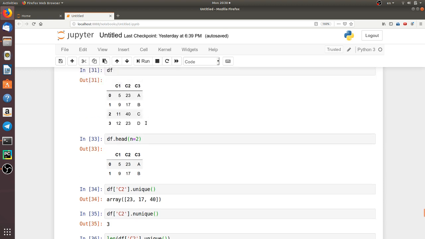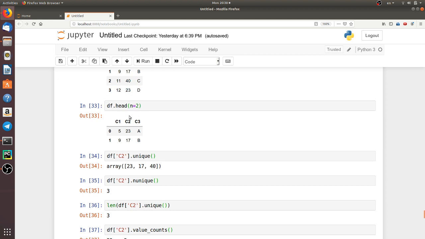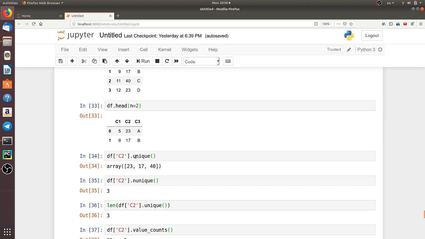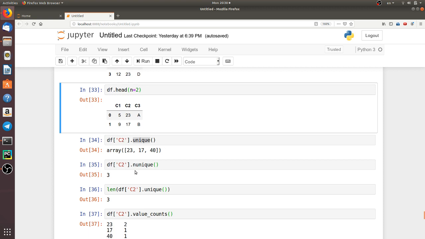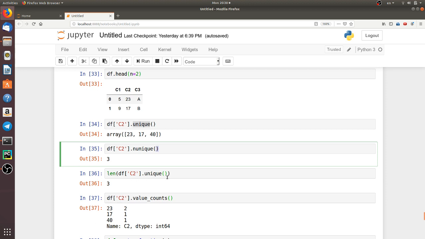The next thing that we talked about was more operations that we could do in Pandas. So we defined a data frame, and with head we could see samples from our data frame. If you want to extract the unique values from a column, you could use the unique method on your column. And if you want to extract the number of unique values, you could use nunique or just apply len on your unique values. Definitely this is a better and cleaner way to do that.